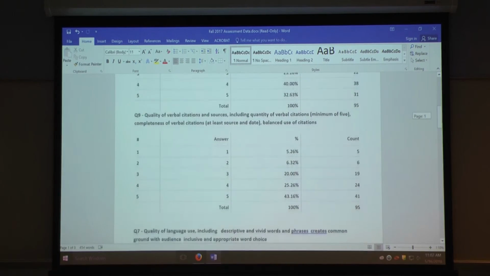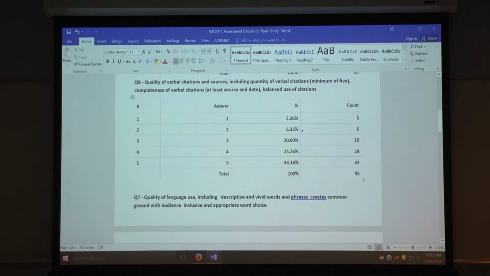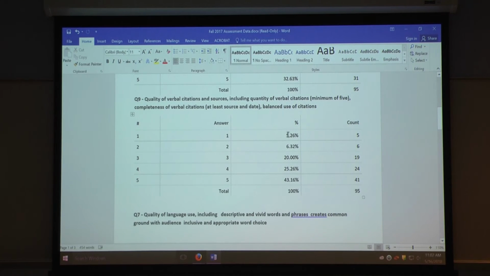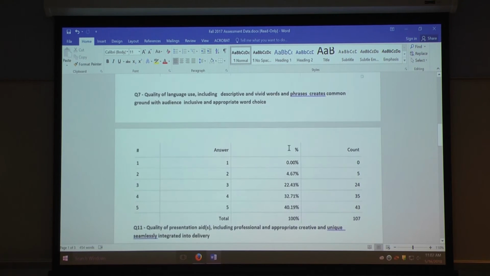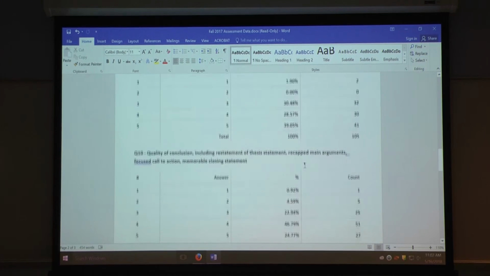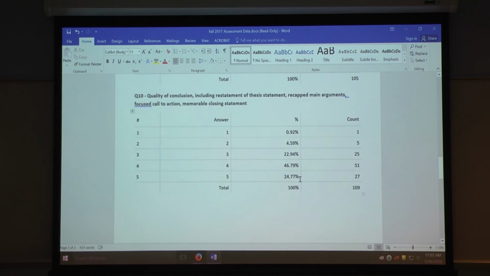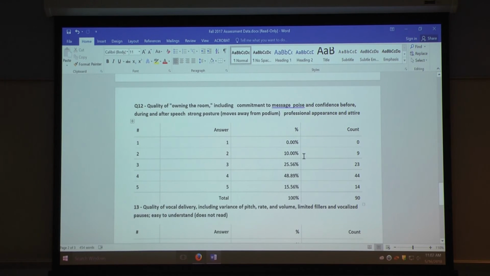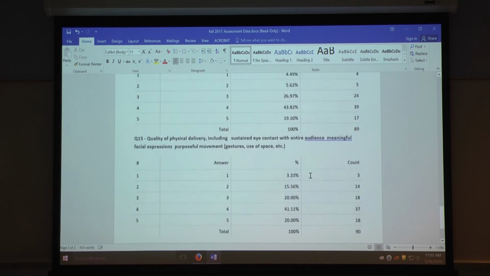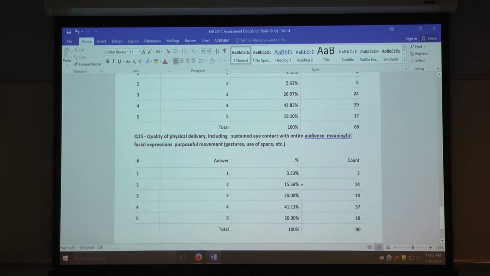This one is 4%. This one is like 11.5%, so that's getting a little higher, right? Oh, we don't have a 0, I guess. Okay, so presumably they're missing substantial, if not all, citations in this case, right? Here's a 4% for language use, 1% for presentation aids. So again, presumably someone that got a 1 means they didn't have any visual aid at all. Here we're at about a 5% for conclusion, 10% for owning the room, and then almost a 10% for vocal delivery. And this one's pretty high. Wow, 18% for physical delivery.